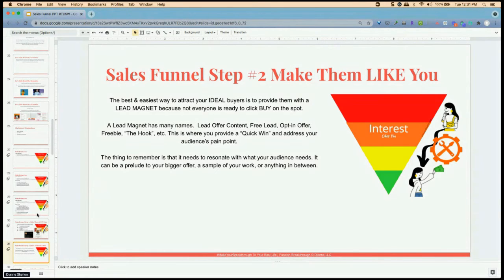Lead magnet has many names. It can be a free lead, opt-in offer, freebie, the hook, whatever you want to call it. All you really want to provide here is a quick win that addresses your audience's pain point and resonates with them. It's like a prelude to your bigger offer. Maybe it's just 10% of what your offer is, and then you open up the other 90% in exchange for monetary value.